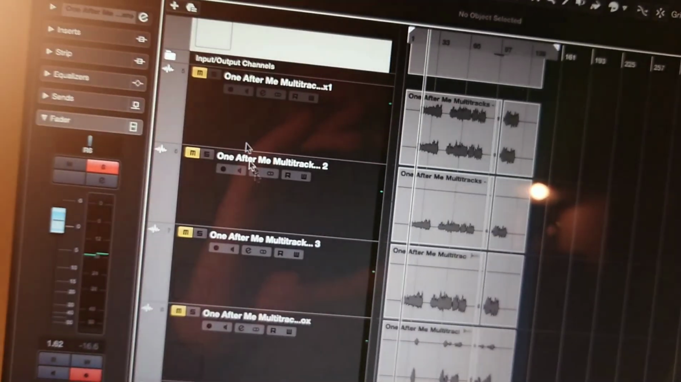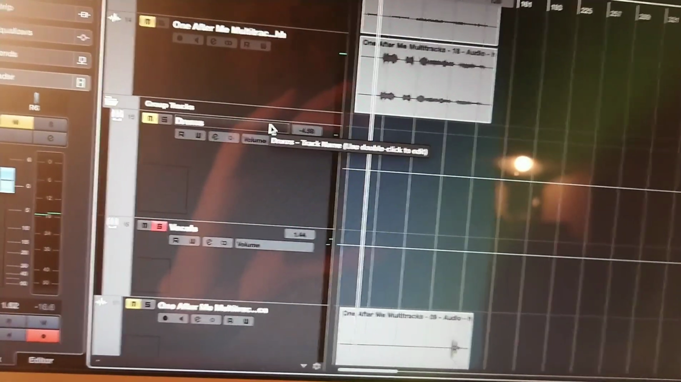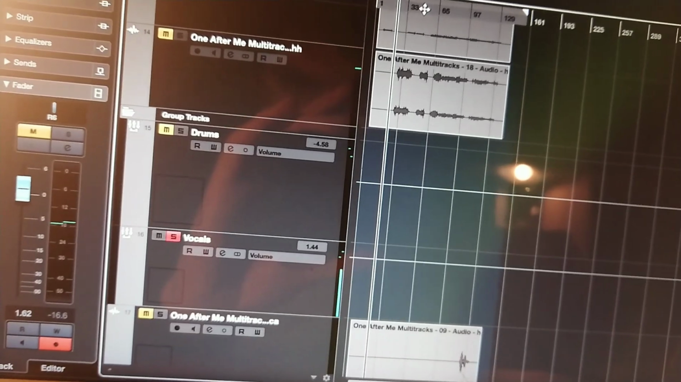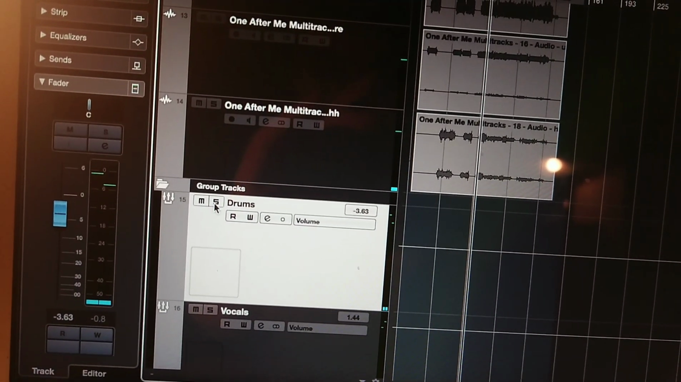So I did 5 tracks of vocals, triple tracked, and then 2, I don't know why I triple tracked them, and then 2 backing vocals. And then drums, which are another 5 tracks of drums.